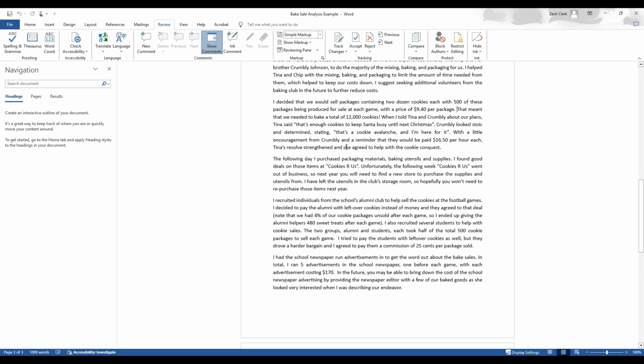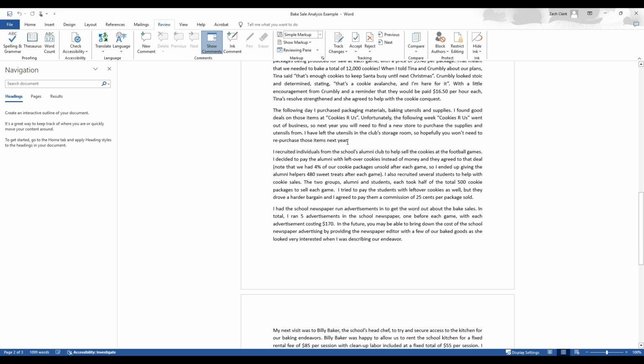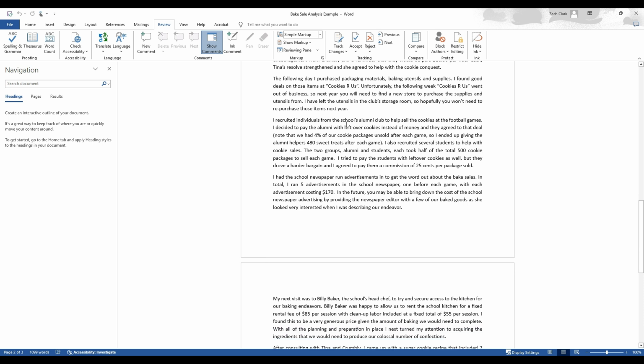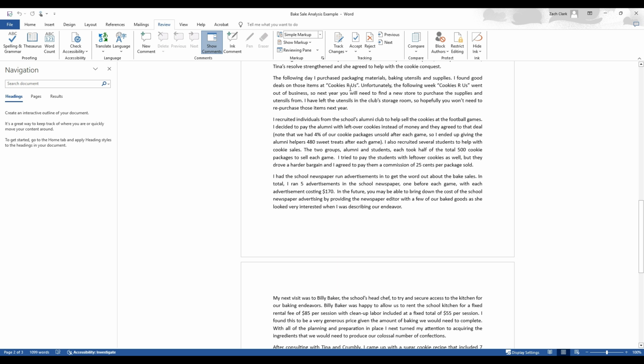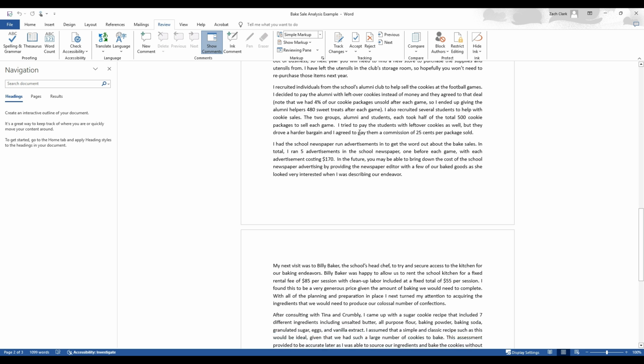But then, elaborating and being creative and writing it up in a scenario about how the whole project went. When I bought the packaging supplies from Cookies R Us, they went out of business. So next year you'll need to find a new store to purchase those from. I left the utensils in the storage room, so maybe you won't have to repurchase. So again, just get creative with it. There's no real place where it says this is what it has to be, but you can just be imaginative here.